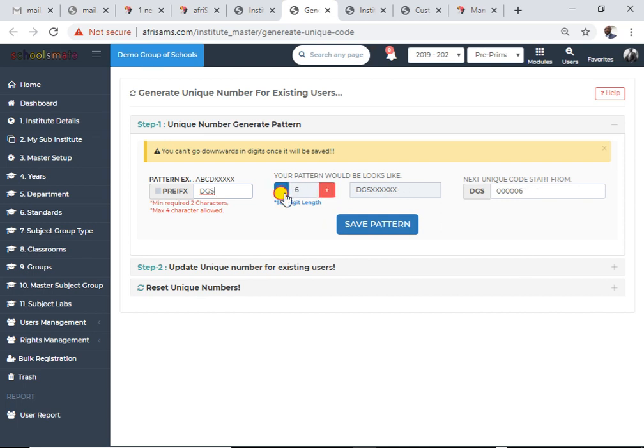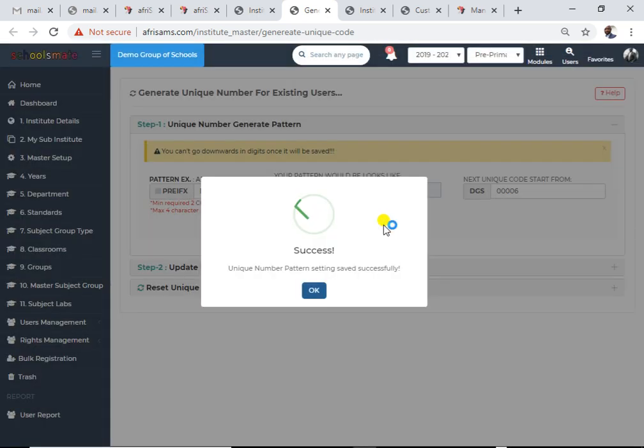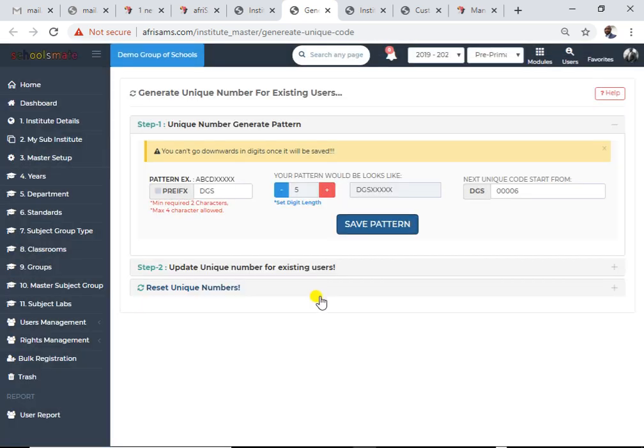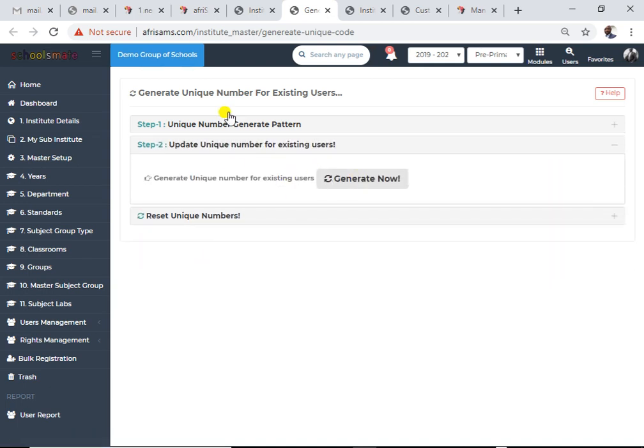Okay, so here let's leave it at 5. You can see the template how it will come, and then the next person that's going to be created here is going to be DGS 00006. So you can save this pattern and it will tell you success, and you click OK. So you can update unique number for existing users, and you can reset unique numbers.